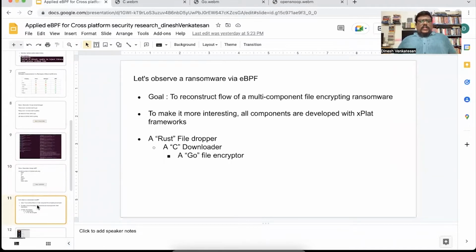So now we have established the base. Let's observe a ransomware execution through eBPF probes. The goal for us in this exercise is to reconstruct the flow of a multi-component file encrypting ransomware. In order to make it more interesting, so that we can showcase the power of eBPF and the smoothness with which we can collect various probe information, we have developed each of these components in a different language.